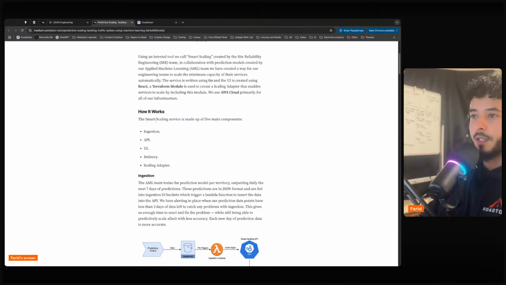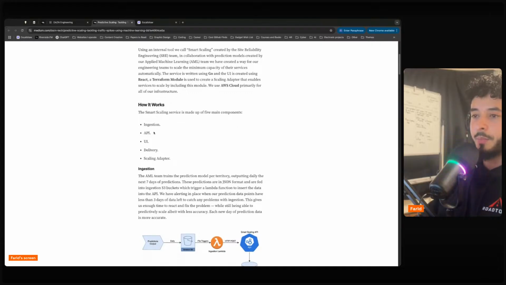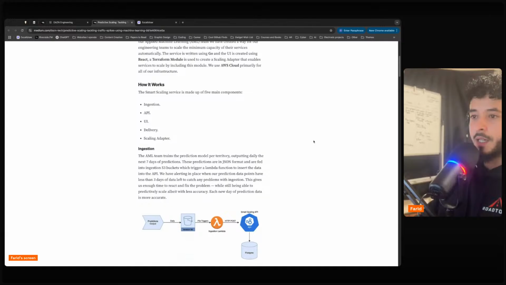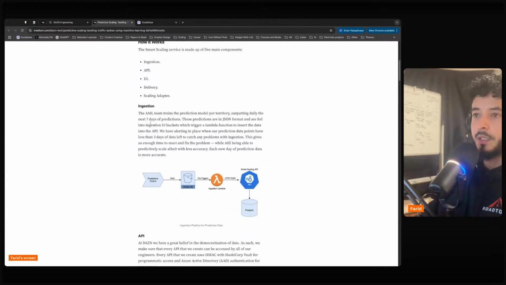Okay, how it works. The Smart Scaling service is made up of 5 main components: ingestion, API, UI, delivery, and scaling adapter. Ingestion: the AML team trains the prediction model per territory, outputting daily the next 7 days of predictions. These predictions are in JSON format and fed into ingestion S3 buckets, which triggers a Lambda function to insert the data into the API. We have alerting in place when our prediction data points have less than 3 days of data left to catch any problems with ingestion. This gives us enough time to react and fix the problem while still being able to predictively scale, albeit with less accuracy. Each new day of prediction data is more accurate.